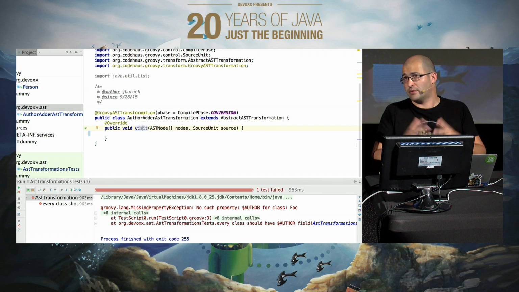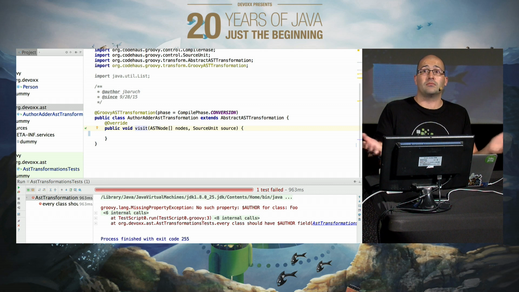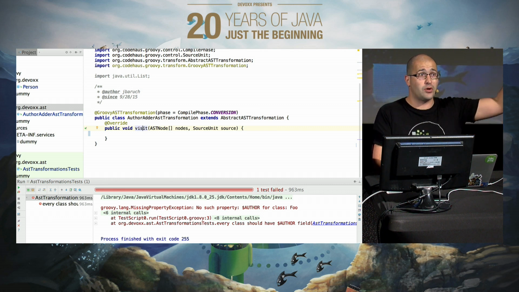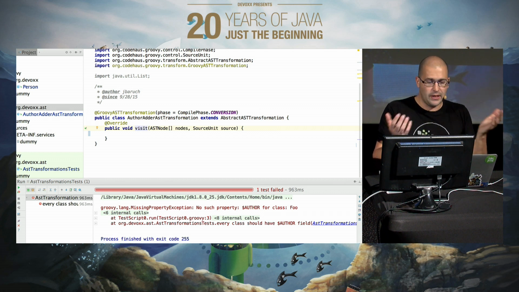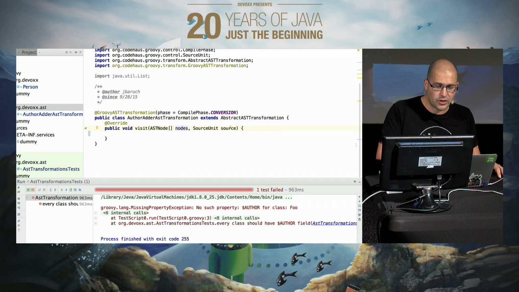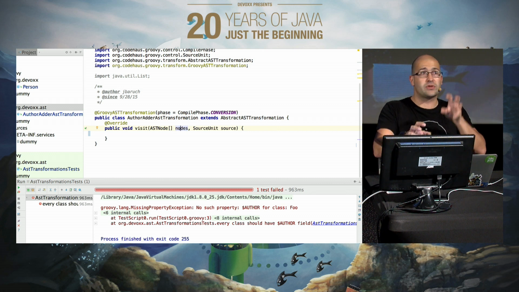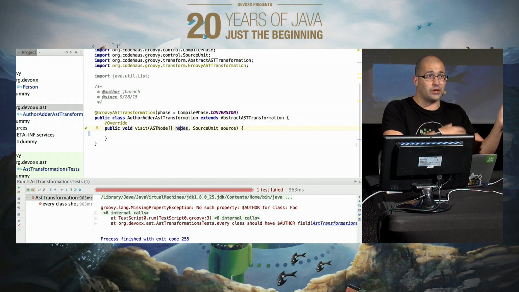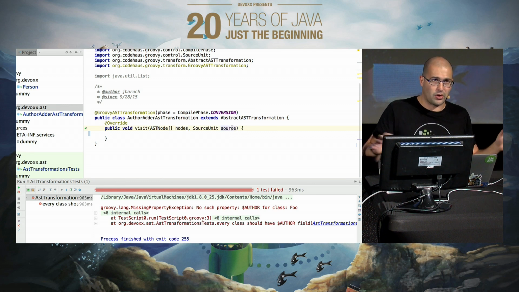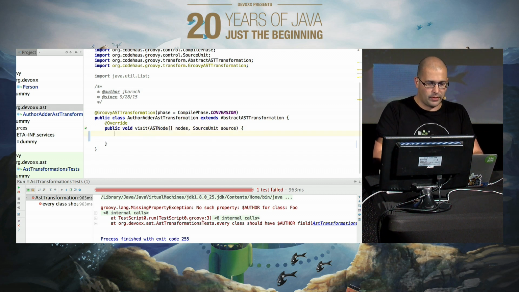The visit method suggests that we are talking about the visitor design pattern, and the Groovy compiler implements the visitor. It just traverses this AST tree, and that's fine. We have 2 elements that are passed into our transformation, nodes and source. Nodes are the particular nodes which were annotated for local transformations, and source is the whole source code. That's exactly what we need for the global transformation. So we will use the source.